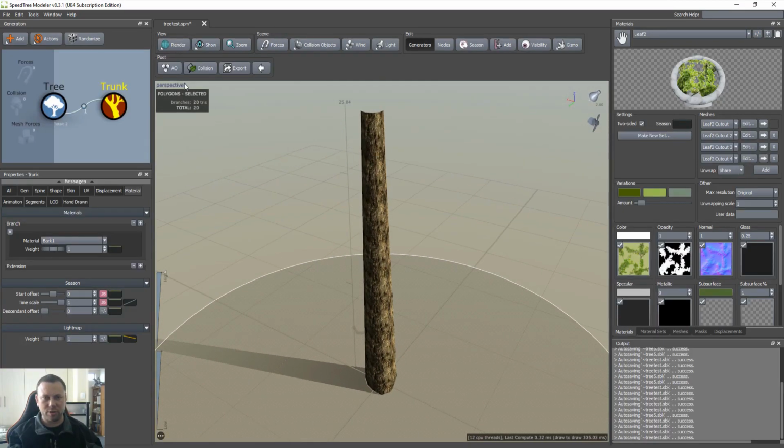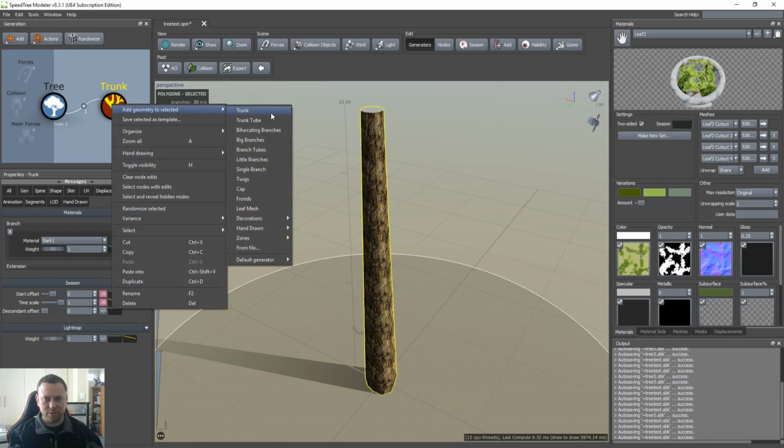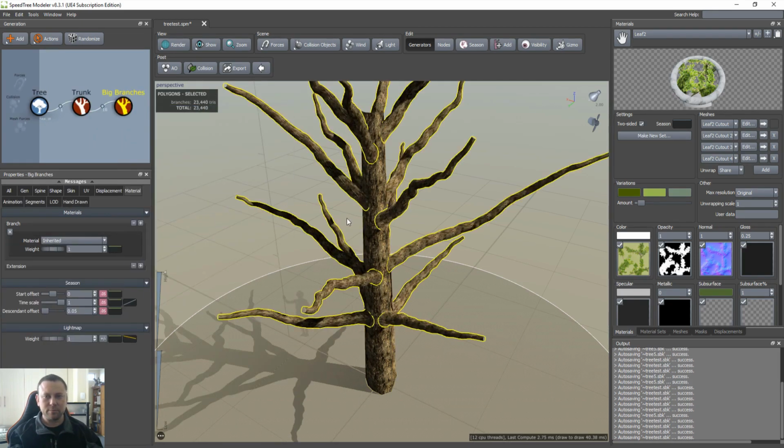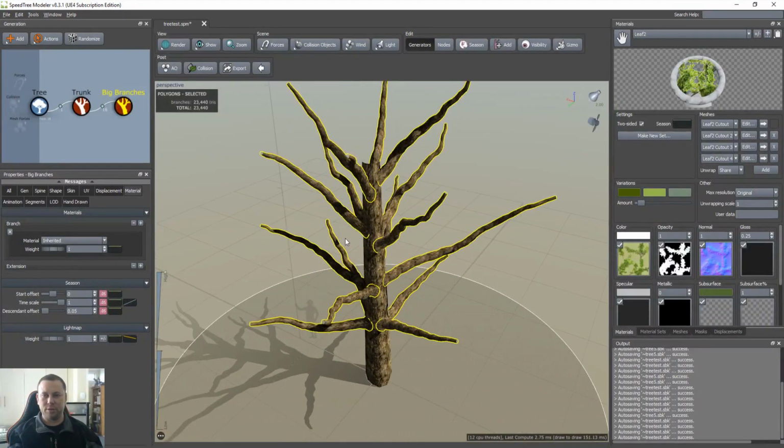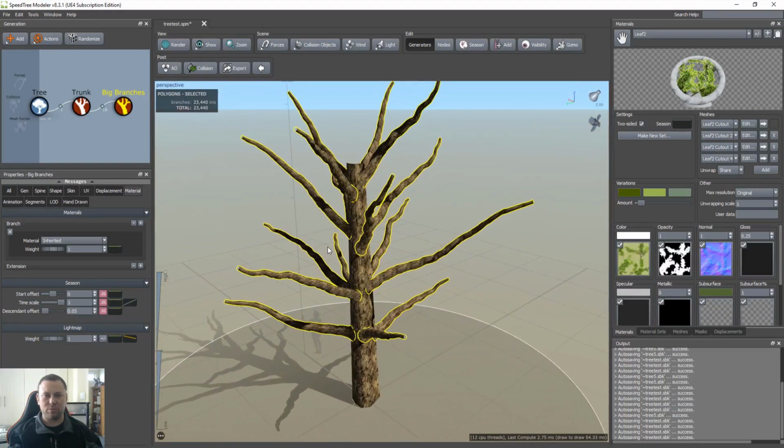Okay, so now I've got a trunk. It's got 20 triangles on it. That's great. Let's move on. The next thing I'm going to add are big branches. And the first thing you'll see is now our poly count jumped up to 23,000. Obviously that's way too many. Let's start making some changes here.